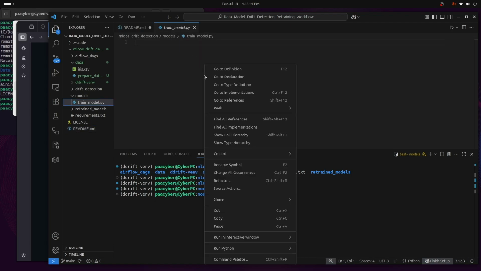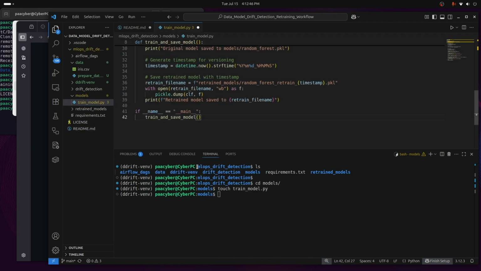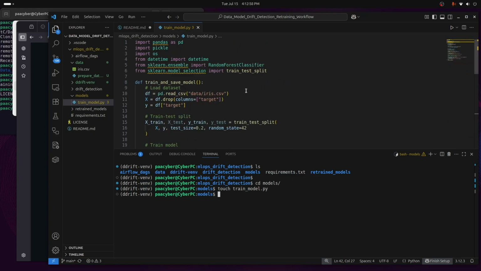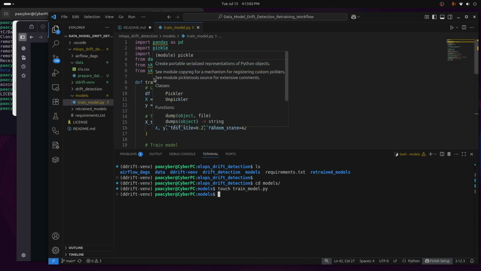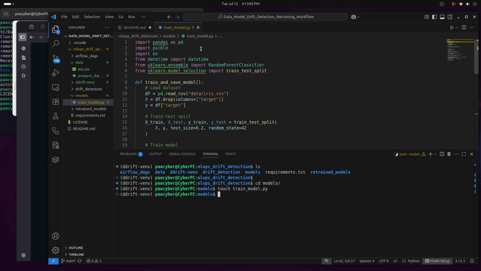Copy this, paste it in here. Let's go through what the script is actually doing. First, it's importing all the necessary libraries. We have pandas, pickle. Pickle is the extension file for our model to help us be able to save our model. We have datetime. We're going to need time somewhere in here. Then Scikit-learn for our model, which is a random forest classifier. And then you will need a training and testing split because it's a machine learning model.